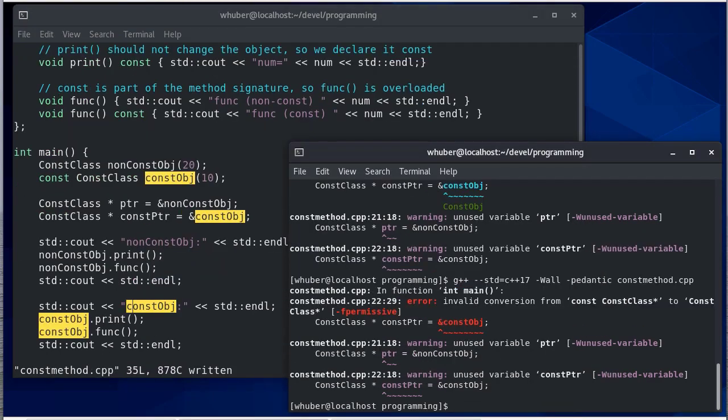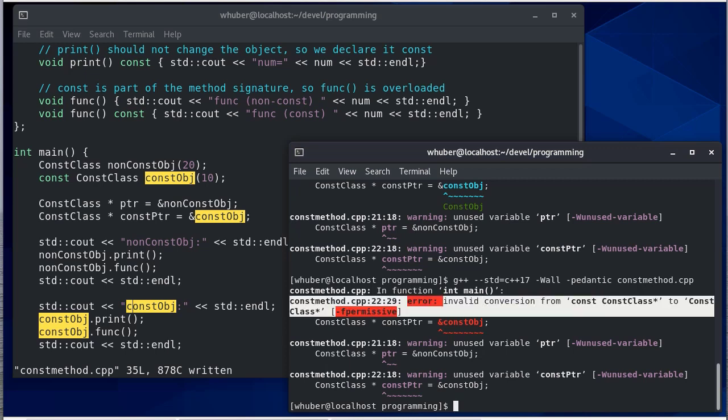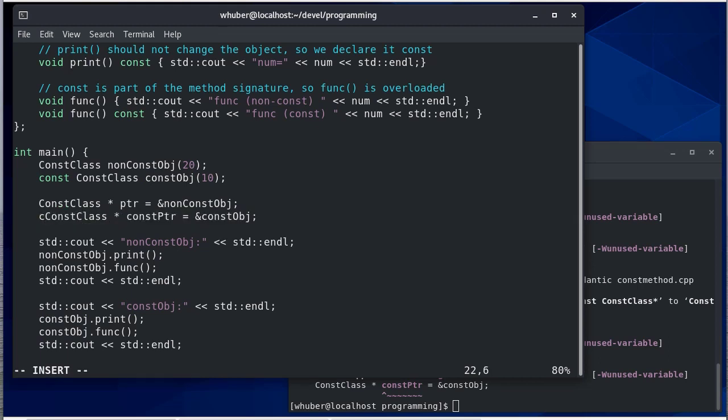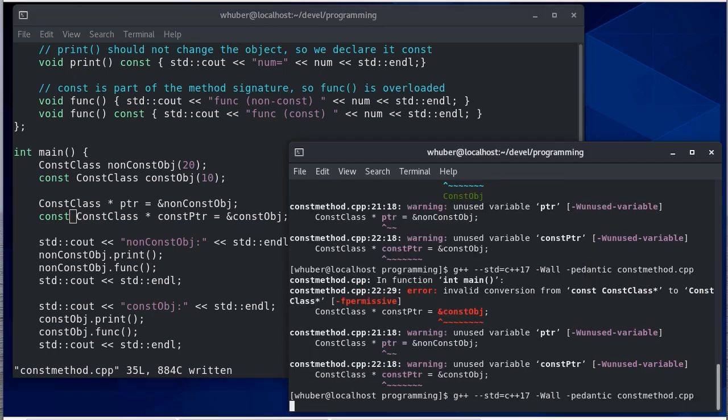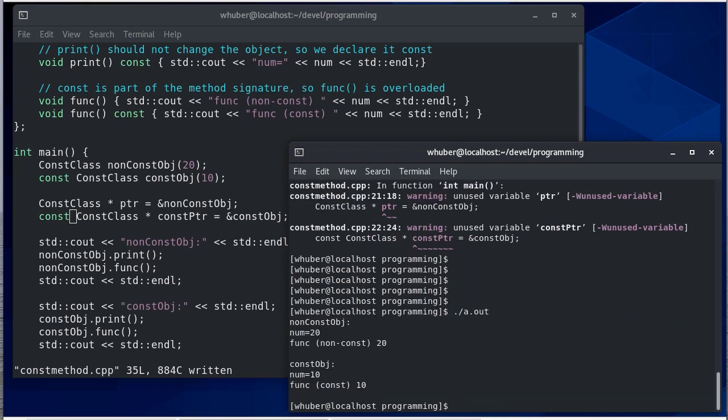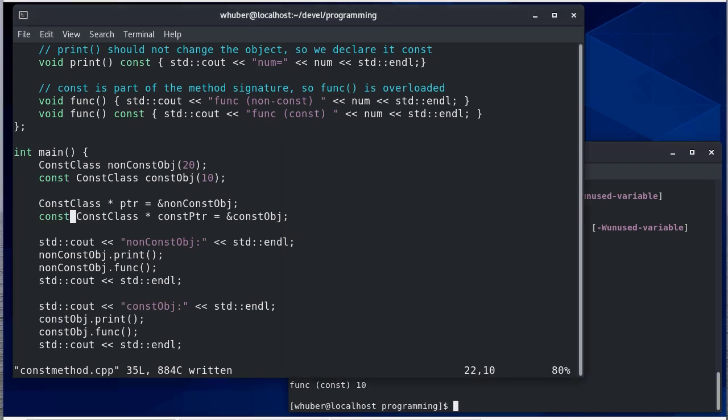So we've cleaned up most of the bugs, but now notice we get an invalid conversion from const class pointer to const class pointer. So it wants this pointer to be constant. So to make that compile, I need to say, look, this is a constant pointer. I'm not going to use that pointer to change what it's pointing to. So we have some unused variable warnings. That's okay. Here we go. Okay, so we've declared our pointer. So now let's use those.